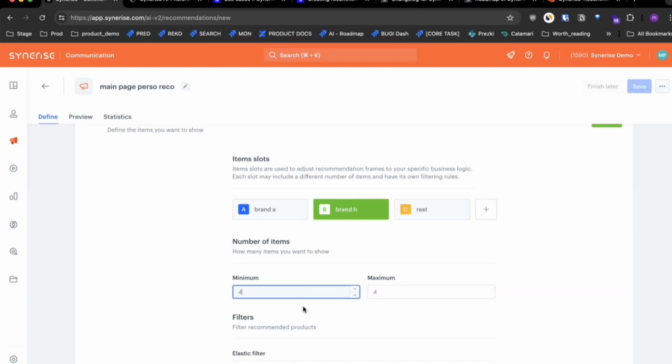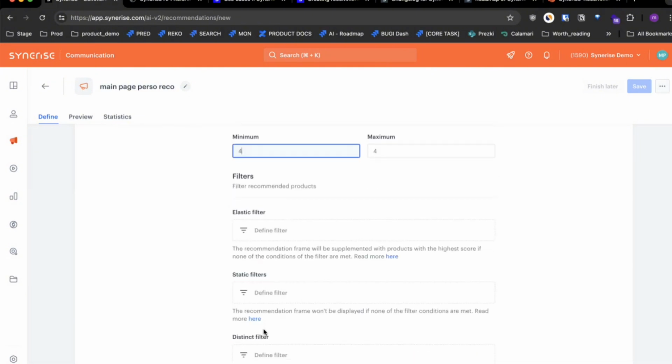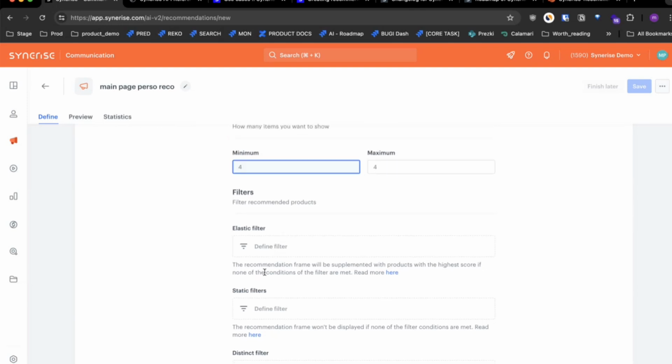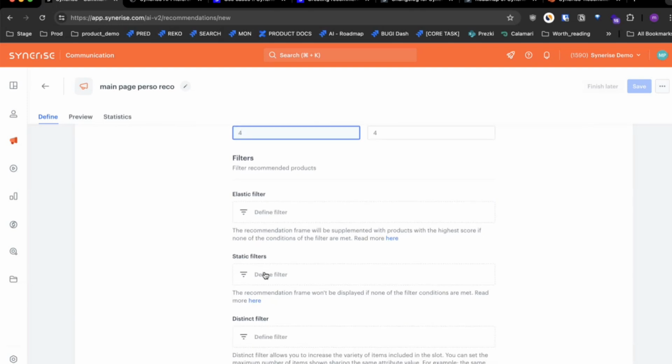Here should be minimum four and four, just to be sure that we will be returning four products. And then we have some elastic filters, static filters, and distinct filters. I will just give you a sense of the clarity of what the differences are between these three.